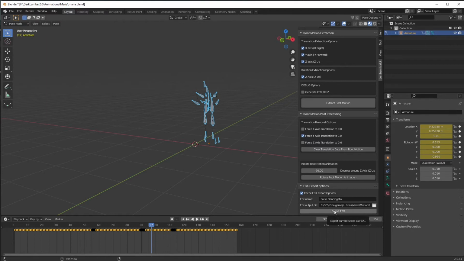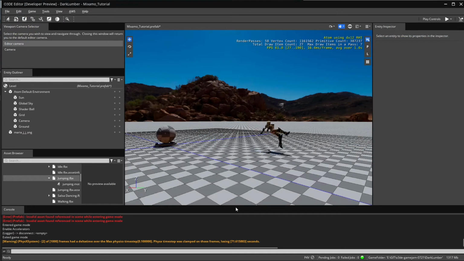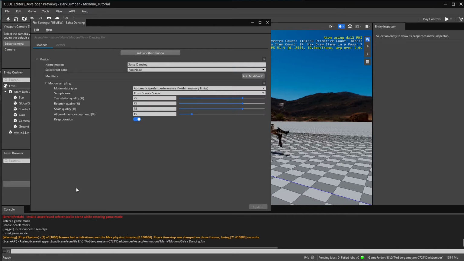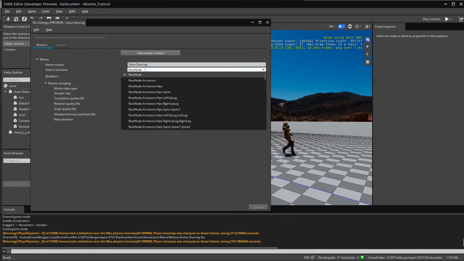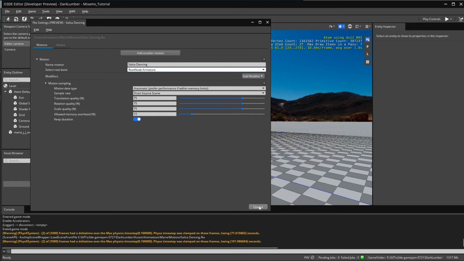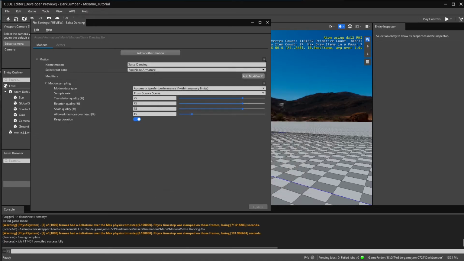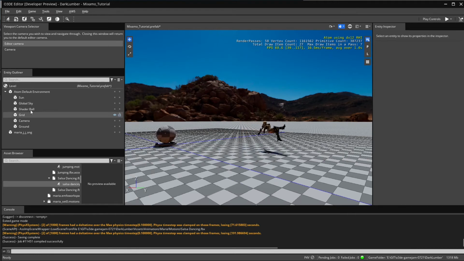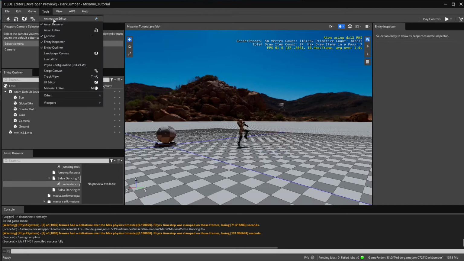So now let's export the Salsa Dancing, and let's see how this looks in O3DE. Now we are in O3DE, and as usual, the first thing, because we exported the Salsa Dancing, on the asset browser, we need to configure what is going to be the root bone of this animation, which is the armature. We save update. All is good. We can go now. For example, let's see how the dancing animation looks in the animation editor.